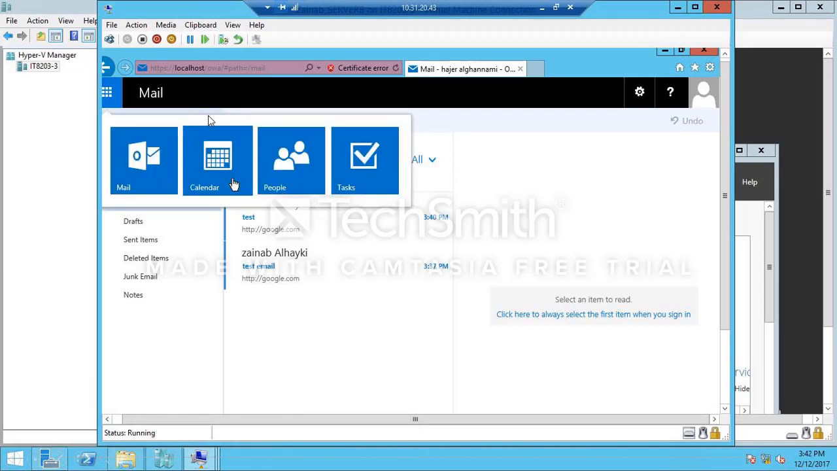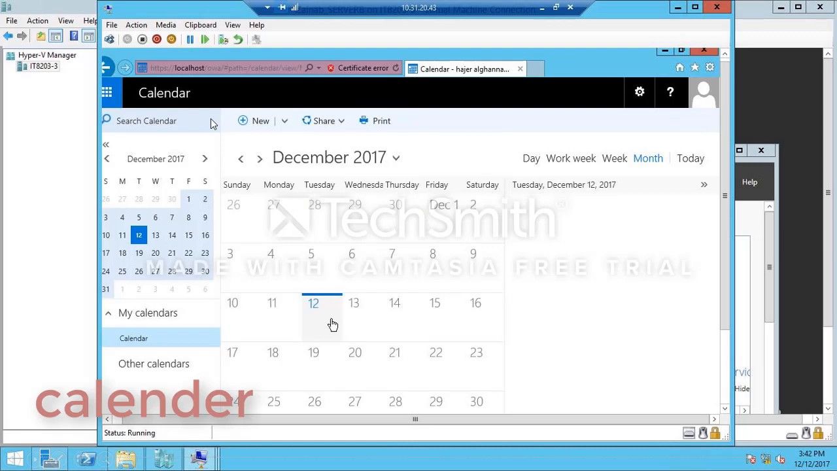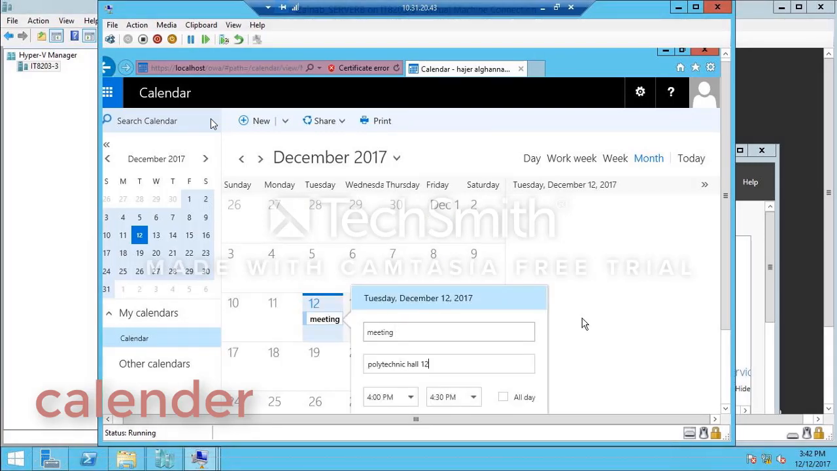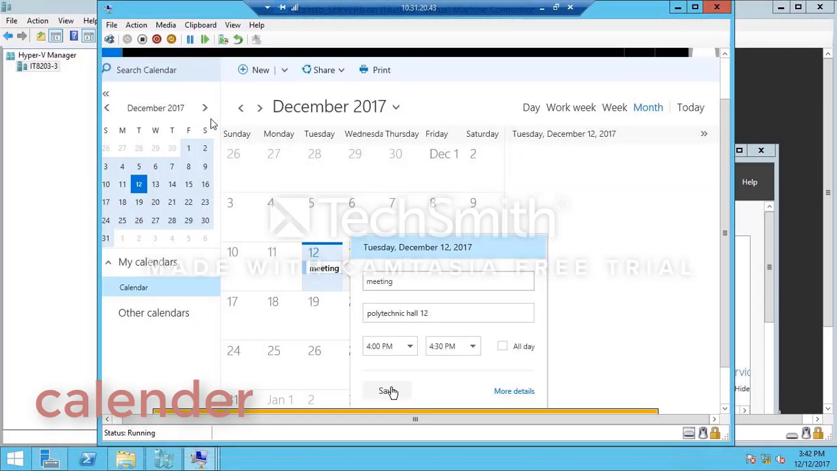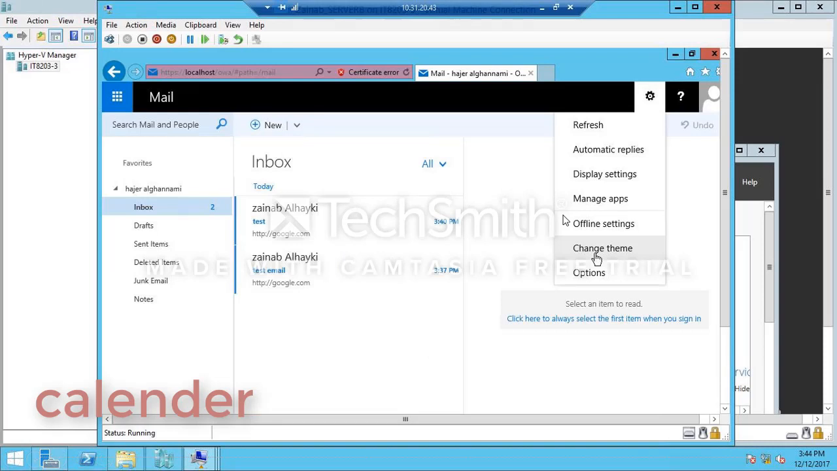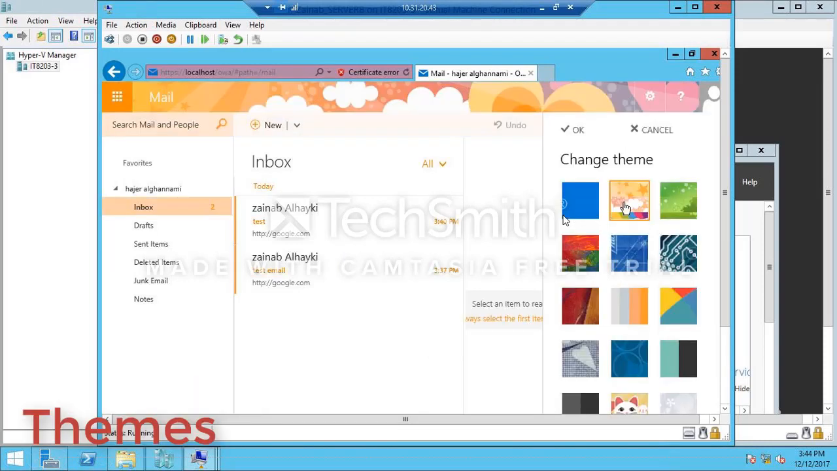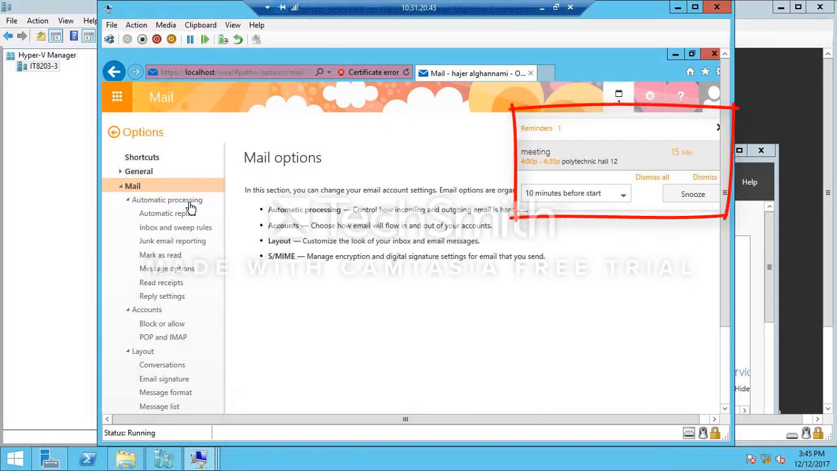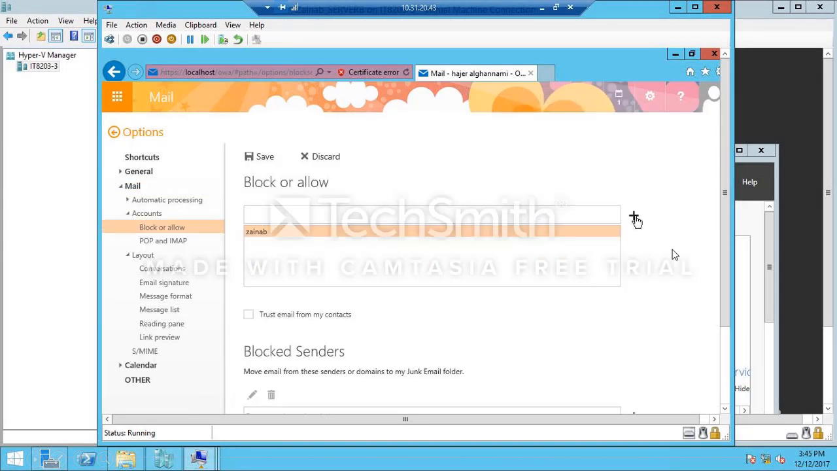Another feature is the calendar. In the calendar, you can add an event and give it a title, add a location, and specify the time, and then click save. Then Exchange will take care of reminding you about this meeting. Another feature is that you can change the theme and choose whatever you want. As you can see here, it reminds me 15 minutes before the meeting. Also, you can add a block or allow users by adding this user here.